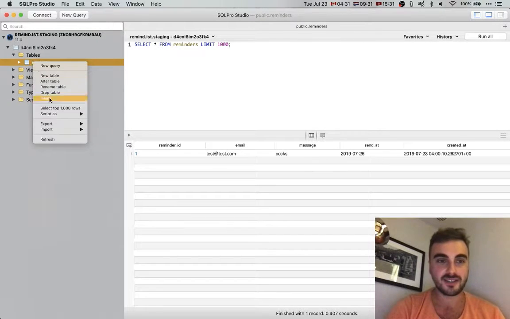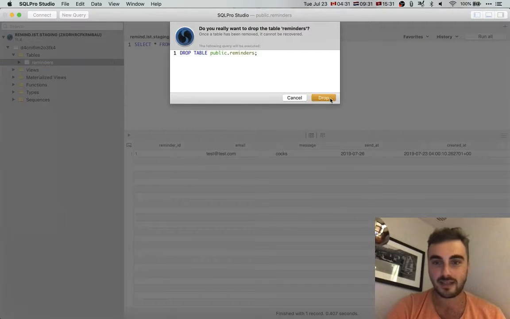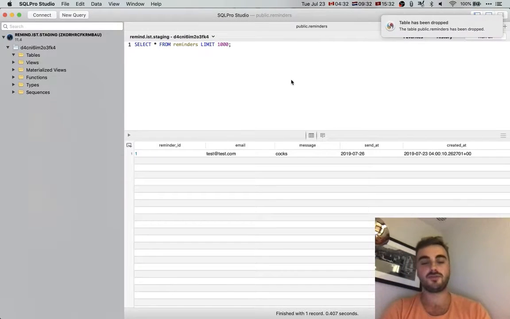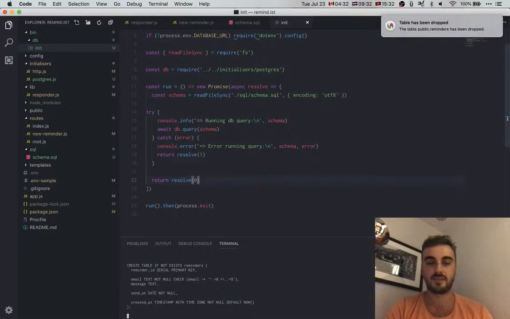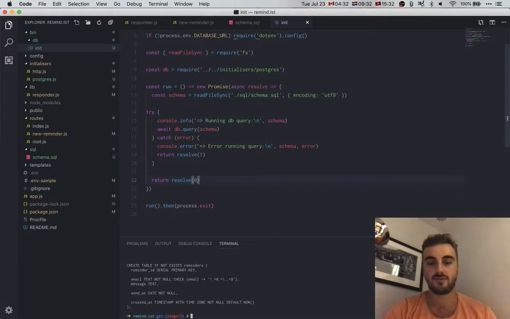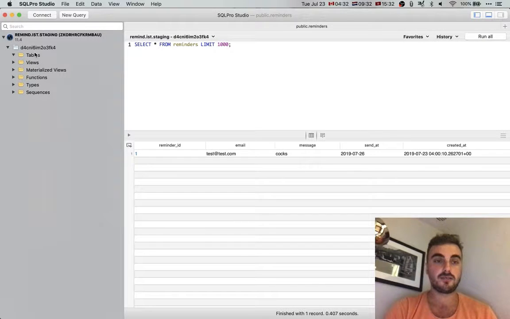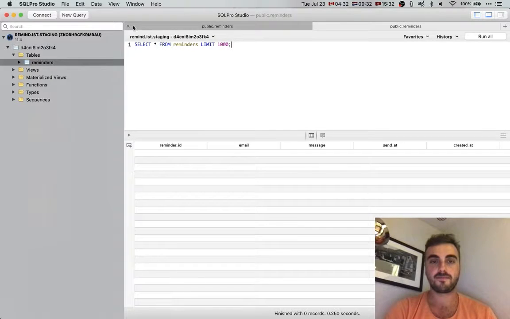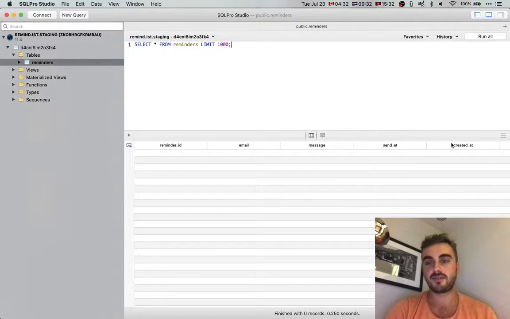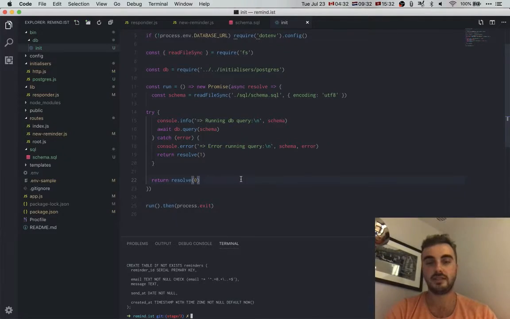Yeah, I was using this as a test, so I'm going to go ahead and drop this table, and I'm going to try to run this command again, just to show you that it works. Okay, so there should be a table called reminders in here now. That's right, there it is, and it's empty. Yep, and there's all the fields that we asked for. So this database initializer is working.